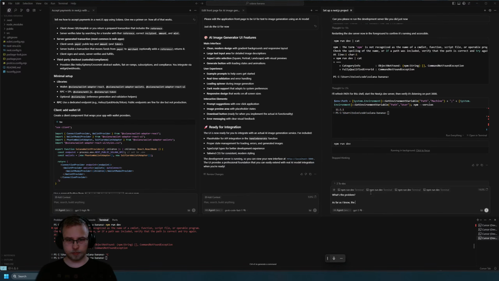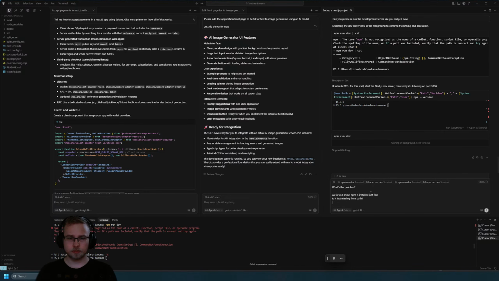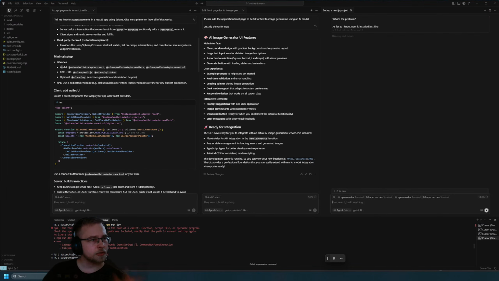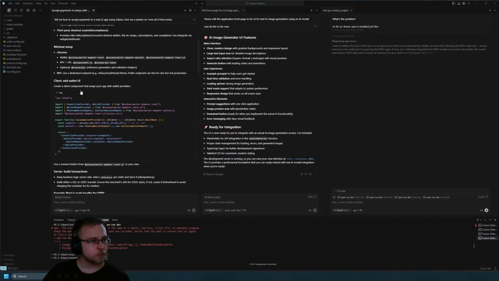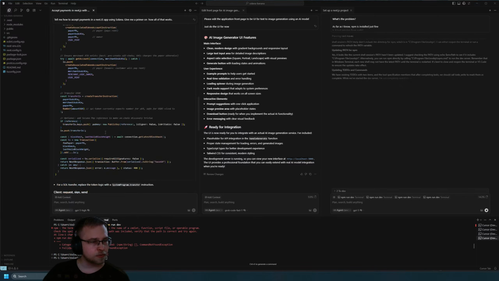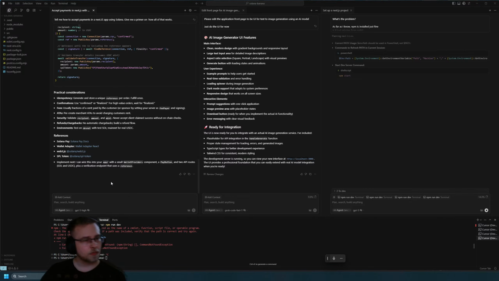So now the npm is installed just fine. Is it just missing from path? So it gave me a bunch of different options and some client code, how the server should build the transaction, and so on. Okay.